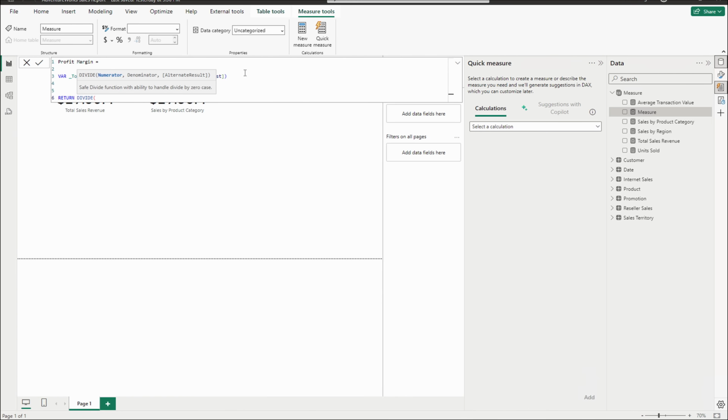So this function is basically going to help you get the result whenever you need to divide, but if your denominator is 0, it's not going to let that affect it, and you can alternatively put whether you want to return a 0 or a blank value, which you can see over here as well. Safe divide function with ability to handle divide by 0 case.